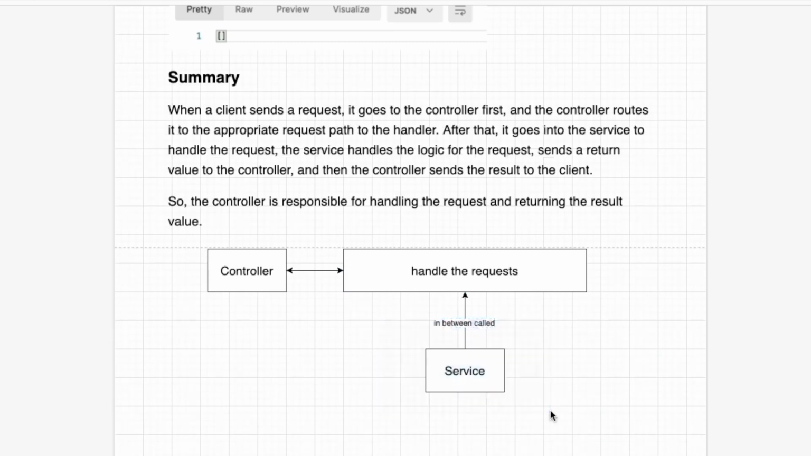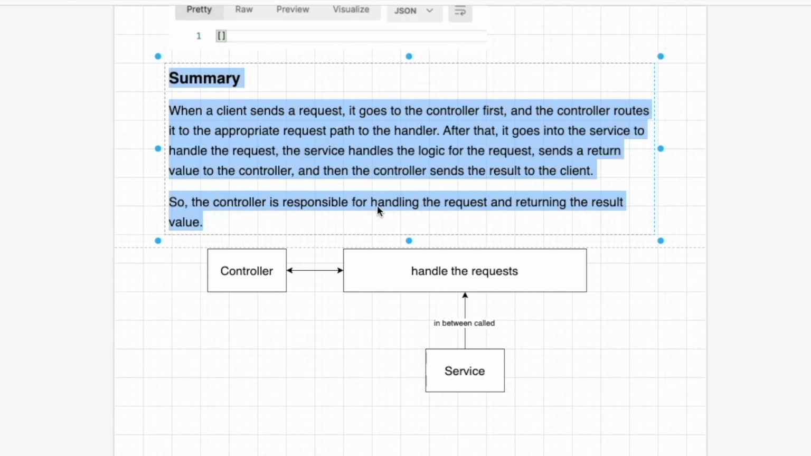After handling the request, the service returns the value to the controller, and the controller sends the result to the client. So the controller is responsible for handling the request and returning the result value.